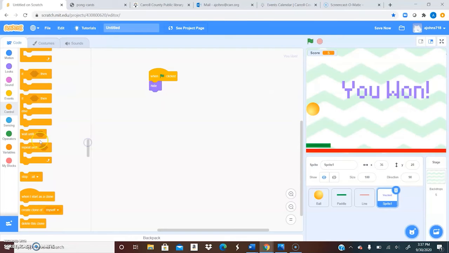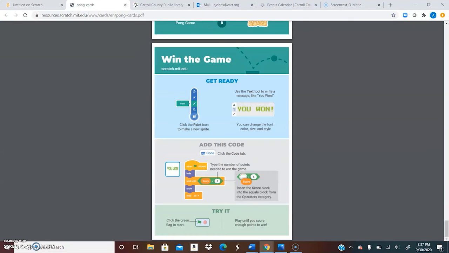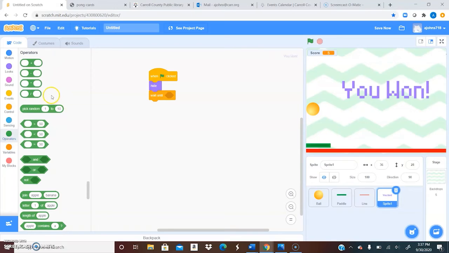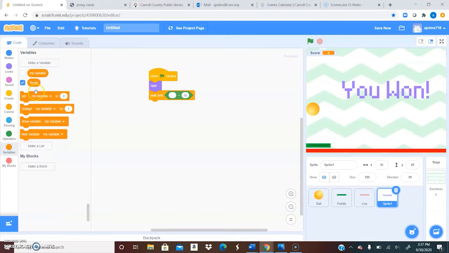So I'm going to grab this one that says wait until, and then I believe I need, let's go back and look. Yep, I need an operator. And I need one that says equals. So I'm going to grab this equal one, and I'm going to make sure it plugs into here. Then I'm going to grab my variables. I'm going to pick score. Drag that over to that oval there. And set that to just equal 5.